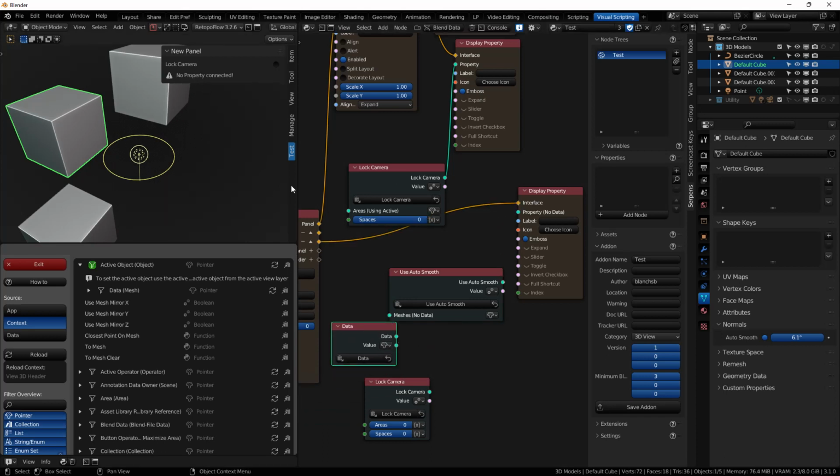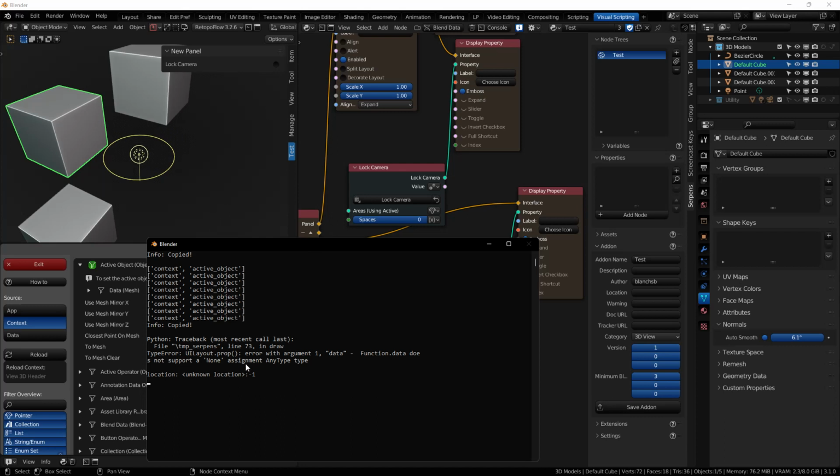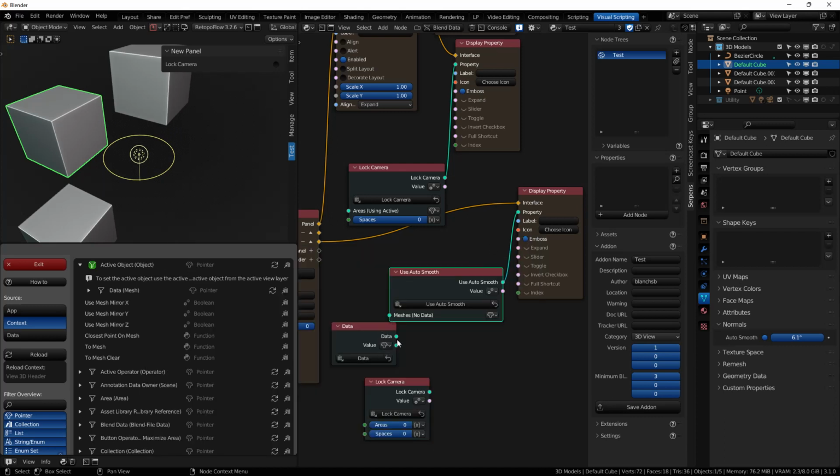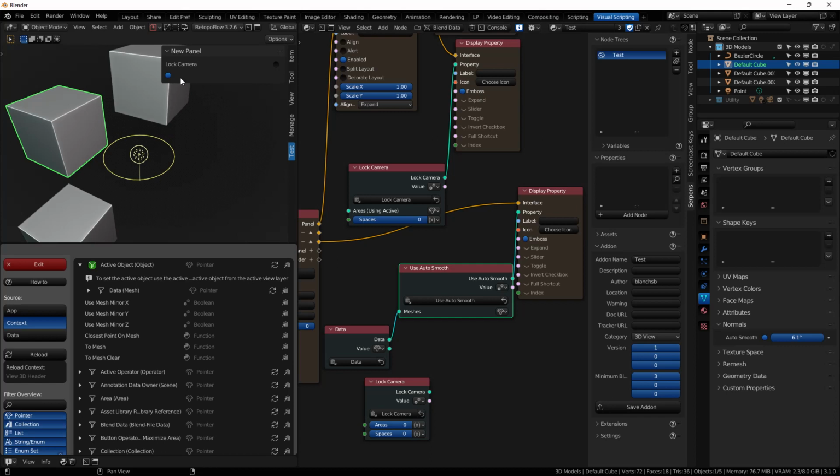When I add this item, there's no property connected. When I add this property, it's not going to show up because we don't have anything assigned to the type yet on my data coming in. And now when I attach my mesh data, it's going to show up. And that's now my use auto smooth.